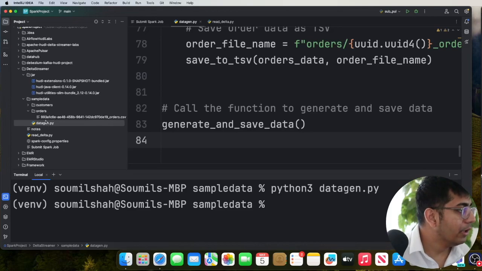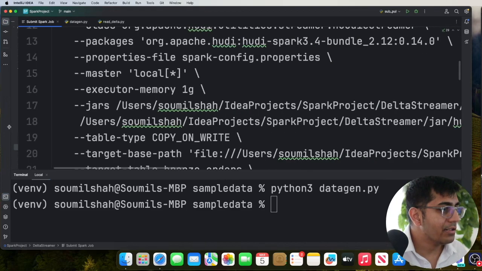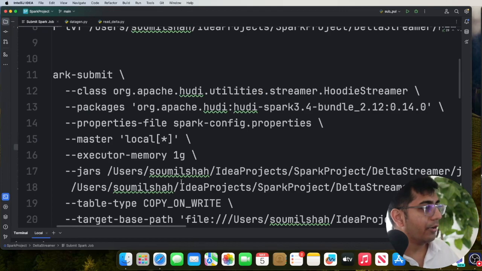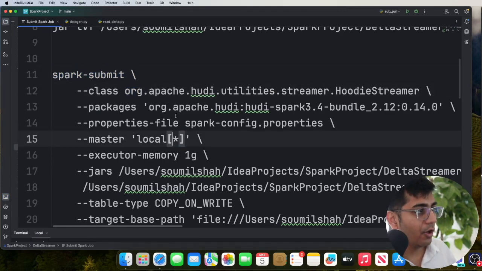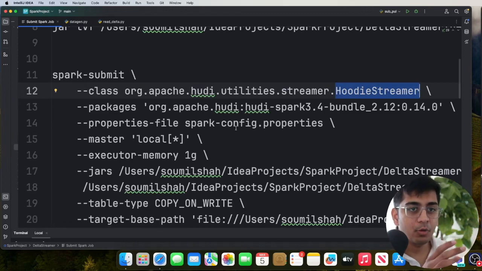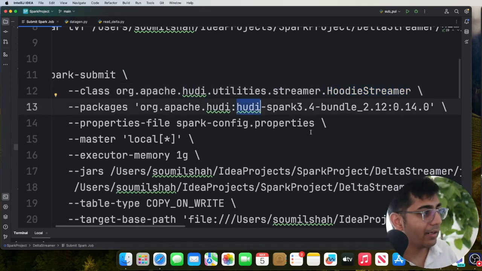So now what we will do is we will come to the Spark job over here, and this is the Hudi DeltaStreamer job, okay? We'll take a look at it one by one. All right, same thing you see here, right? Spark submit, we use the class as org.apache.hudi.utilities.streamer, Hudi streamer, right? Again, the DeltaStreamer is renamed to Hudi streamer. Package, we use the Hudi Spark bundle package.